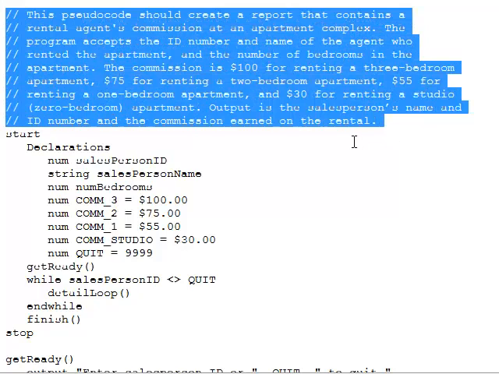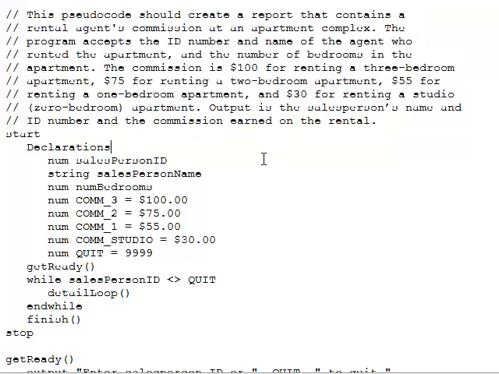Basically we're going to put in the ID number of the salesperson and the name of the salesperson, and then the number of bedrooms for the apartment that they rented, and we're going to calculate their commission based on that. And we're going to quit, obviously, if we're done doing that. So we have some declarations here.